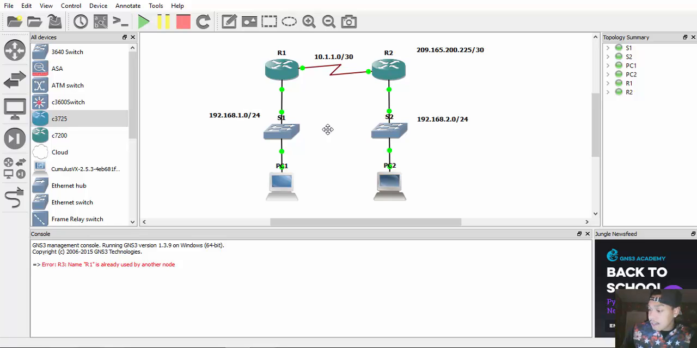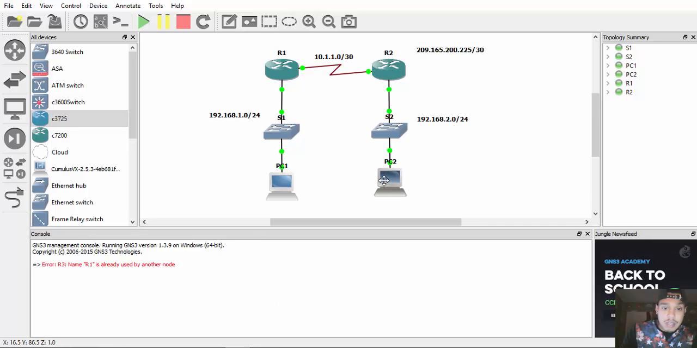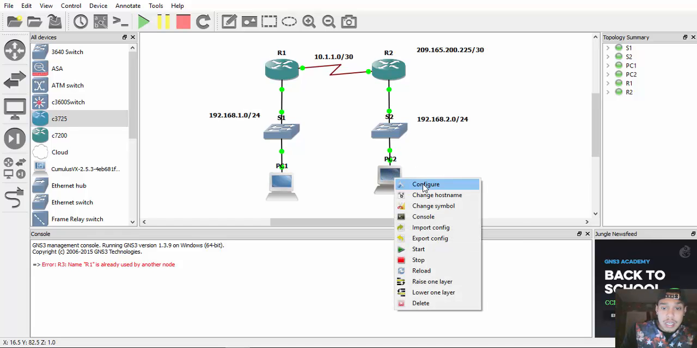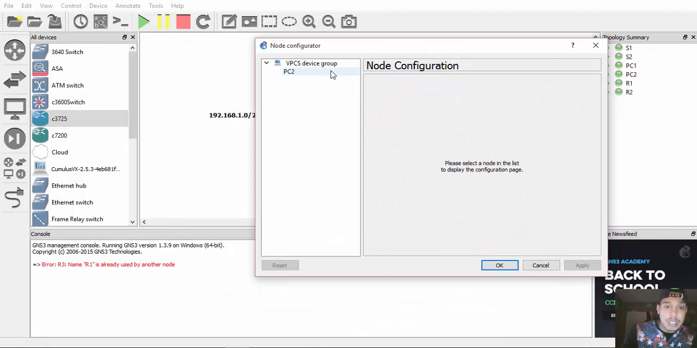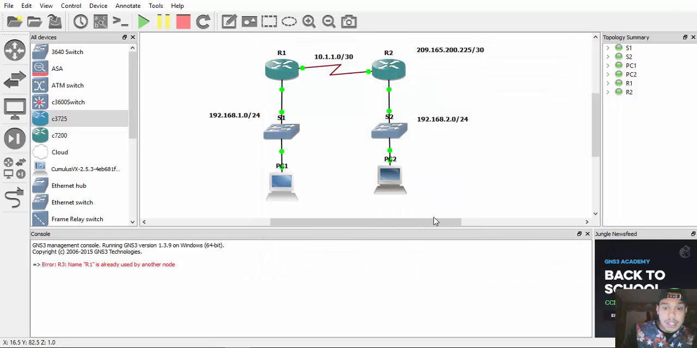I've got a sheet here: PPP with authentication, and I'm going to do the basics, like descriptions on the interfaces. I've already configured the IP address for PC1 because I was just testing something, so I'll go ahead and configure the IP address for PC2. I could be doing this in Packet Tracer, but I've chosen to use GNS3 because I like GNS3.